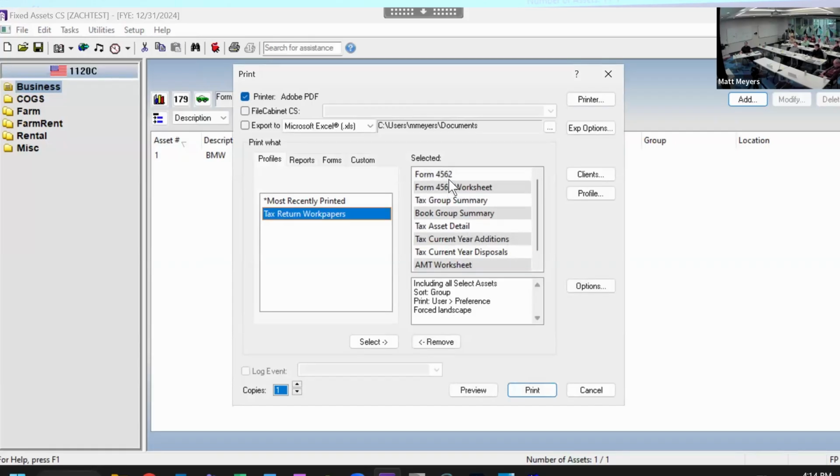So it prints off the 4562, which is where you input all the depreciation. These are going to be the work papers, the support that goes in your work papers. Each one of these has details, like the tax group summary. A lot of the time when we're looking at these, I'll show you something I'm looking for when this comes out: okay, depreciation.